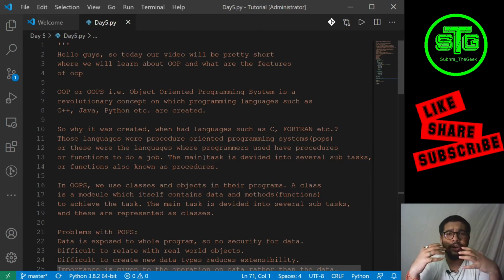So in object-oriented programming, or OOPS, we use classes and objects in our programs, like last day we saw. A class is a module in itself which contains data, which is nothing but variables with values, and methods. Methods are nothing but functions, as I told you. Methods and functions are completely analogous and they're the same. Just the nomenclature is a bit different.